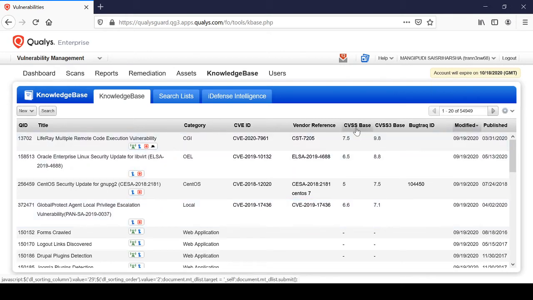And it is a CVSS base. You know what CVSS base is? CVSS stands for Common Vulnerability Scoring System, and the scores are calculated based on the severities of the vulnerability. And CVSS 3 base, and there is also a Bugtraq ID which is present. It is just like a QID which is assigned to that vulnerability.